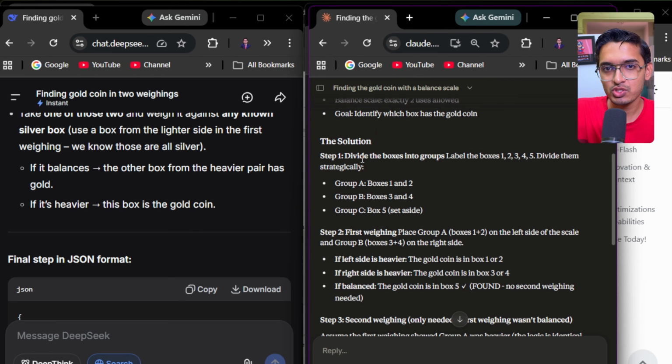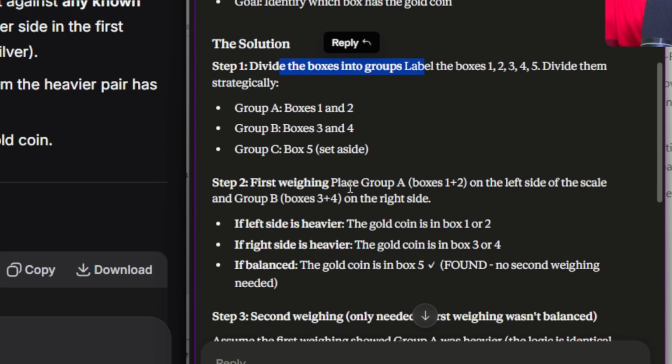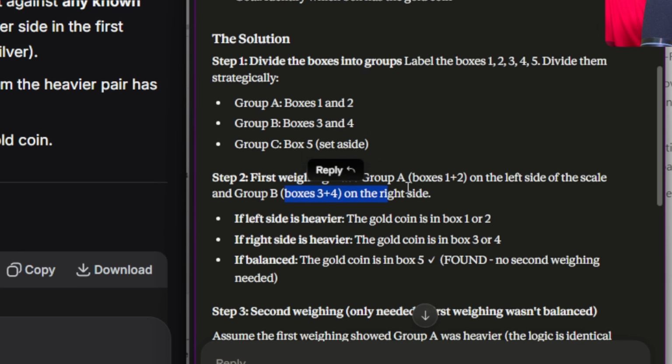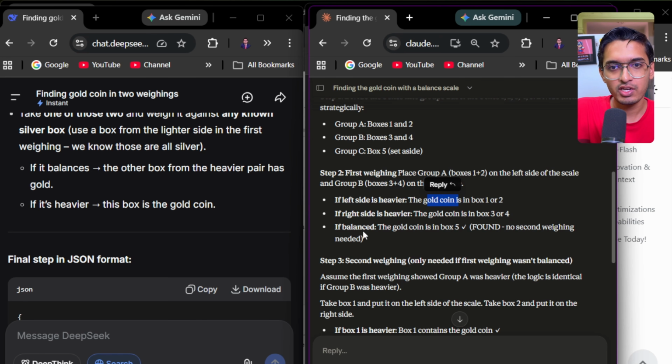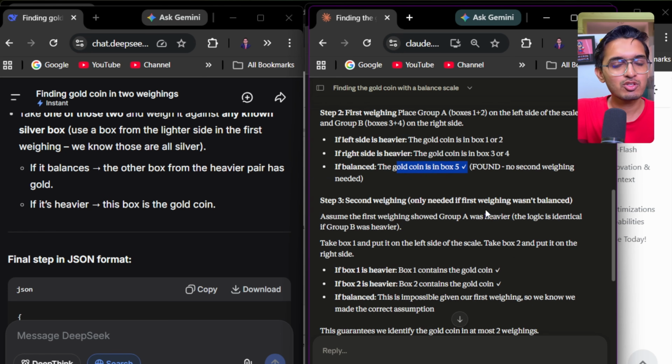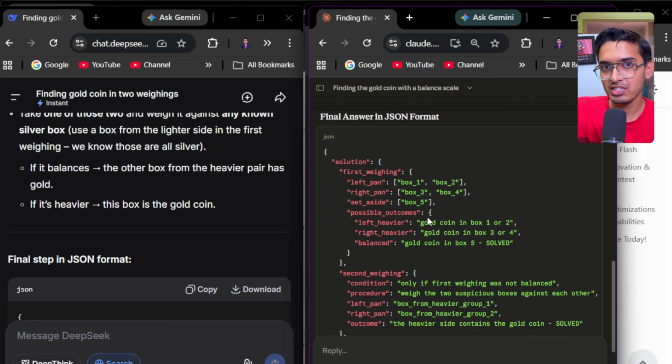Again, it has given the solution that divides the boxes into 2 groups. Then place group A on the left side, group B on the right side. Then if the left side is heavier, the gold coin is either 1 or 2, otherwise 3 or 4. And if balanced, then the gold coin is in box 5. Let's look at the JSON output directly. It has given a detailed JSON output here.